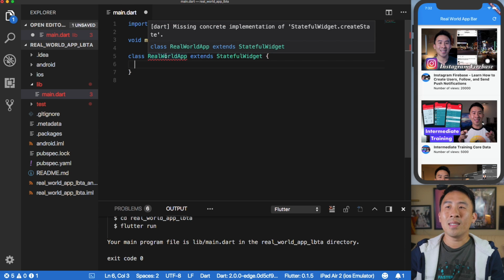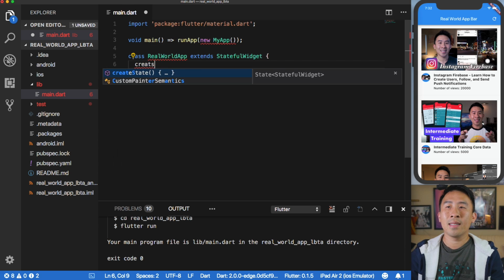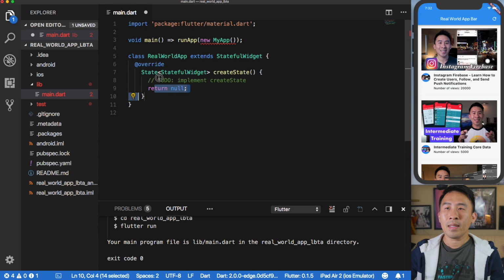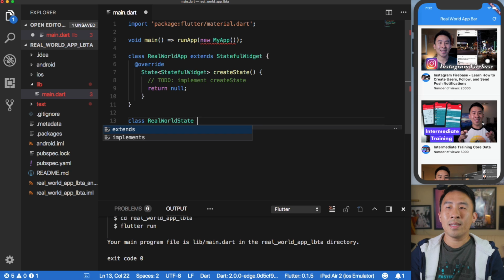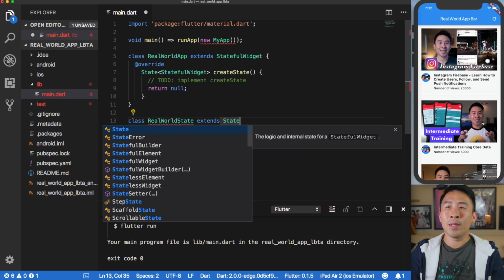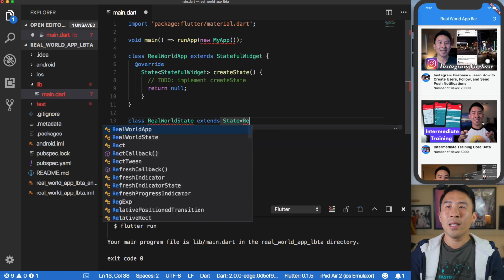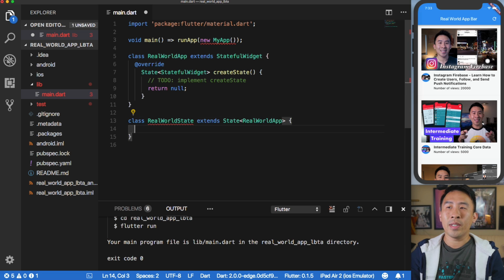The first thing you want to do is look at the error message over here that tells you to override this create state method. This wants you to return something called a state that is of type stateful widget. So let me type out another companion class that represents this state object. We'll call this something like real world state, and we will extend something called a state, and I'll use real world app over here.